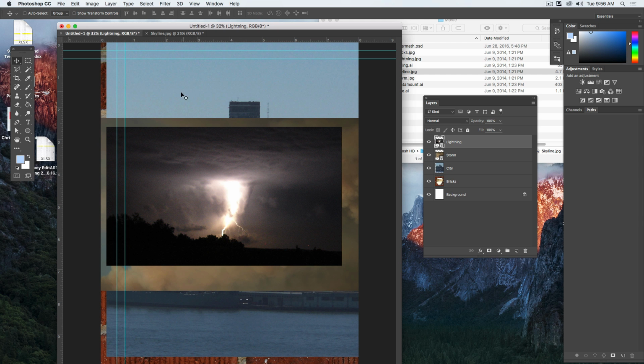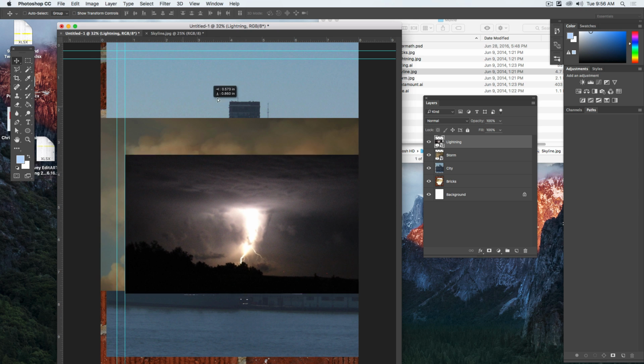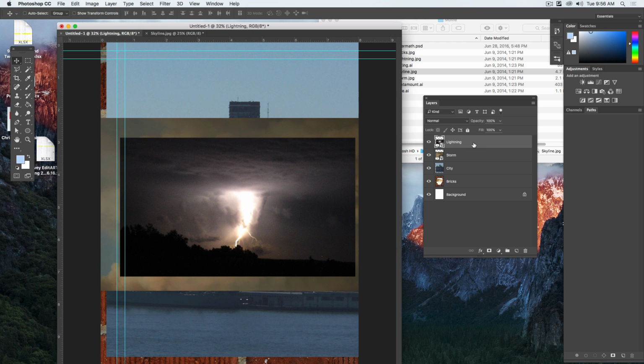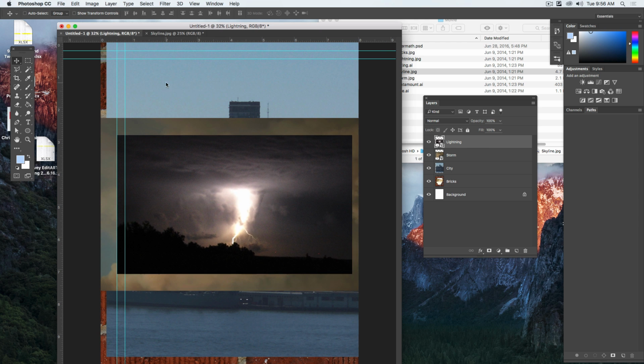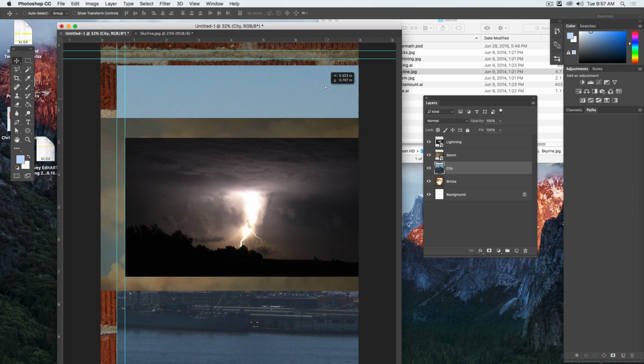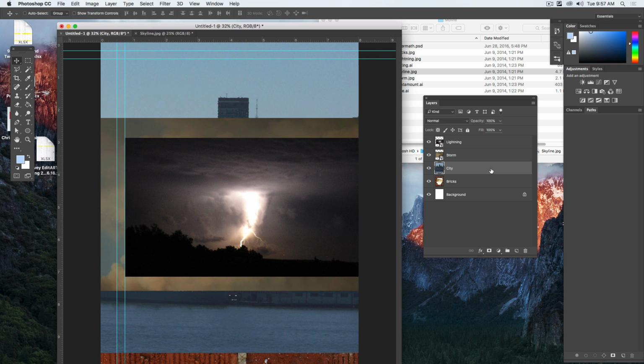But let's say I wanted to select the city now. I've got my move tool, my selection tool. If I was to click and drag, hey, I clicked on the city picture, but it's dragging the lightning. Why is it doing that? Check out what layer I actually have selected. I've got the lightning layer selected even though I'm clicking on another picture. By default, Photoshop is still only going to select the layer or affect the layer that you have selected. I would have to select the city layer, then be able to click on it and drag.